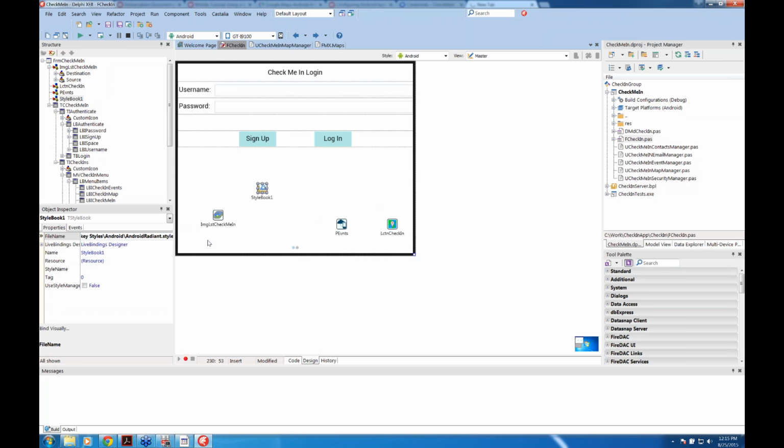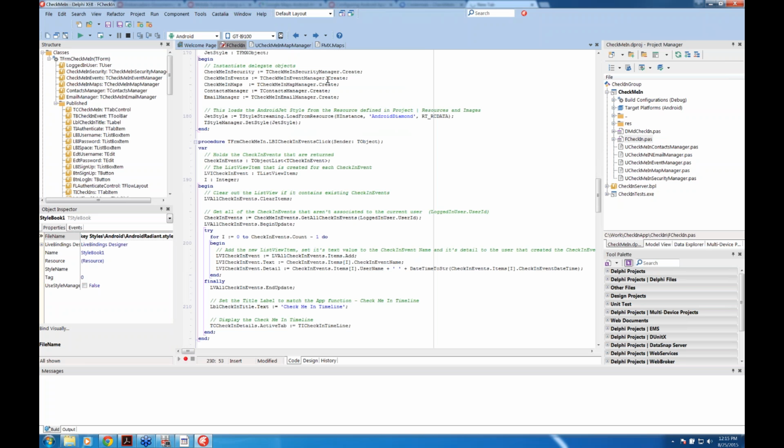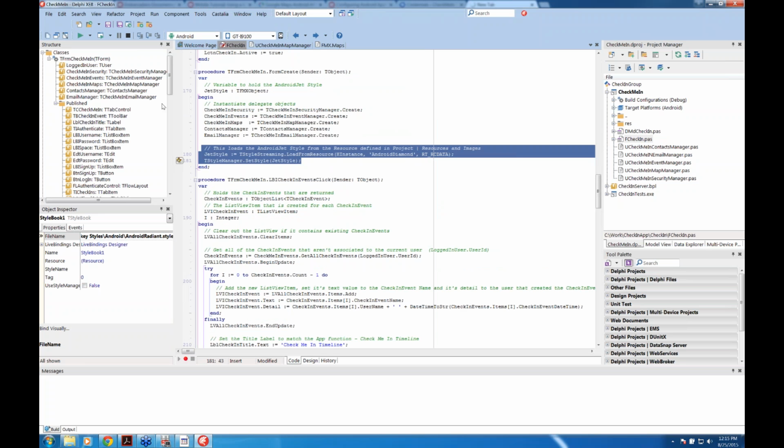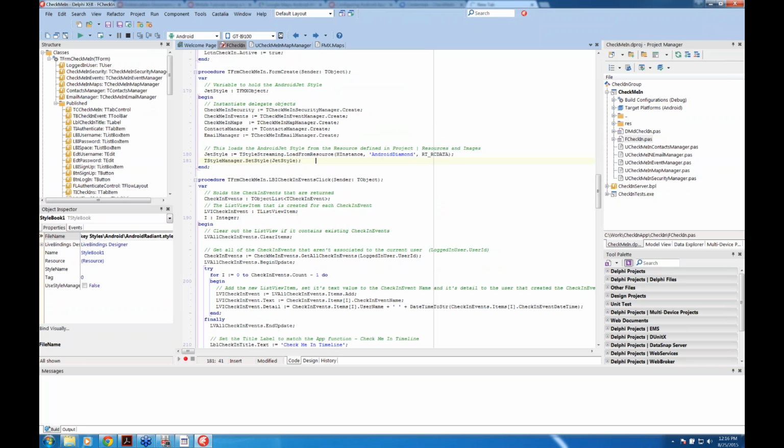And in my code, when I'm actually kicking off my form create, what I'm doing here is I'm assigning this thing called a jet style, and jet style is a TFMX object. I'm saying TStyleStreaming.LoadFromResource, which is a handled instance. Android Diamond is the name of the style, and it's of type RCDATA, and that will give me this FMX object. And then I load up using the TStyleManager that style using SetStyle, and that will then load that up at runtime for me.